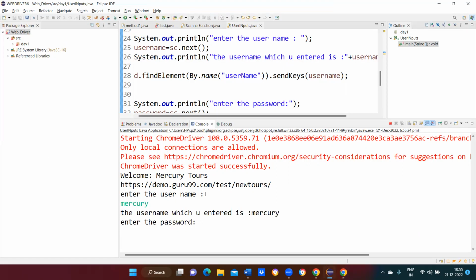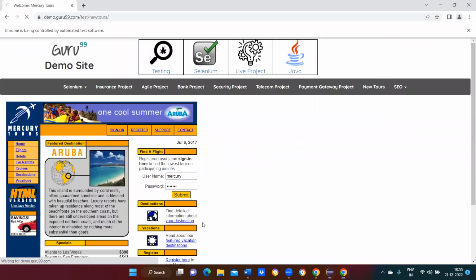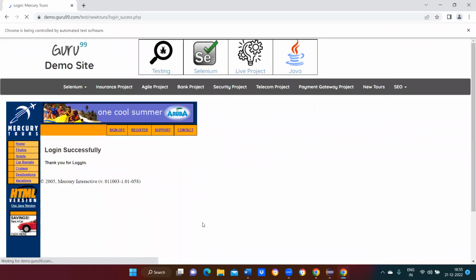Similarly, it will ask you the second, enter the password. I'm going to enter Mercury. Enter, so automatically it enters there. It will navigate you to the home page. So this is how we are going to use the scanner function for your application.